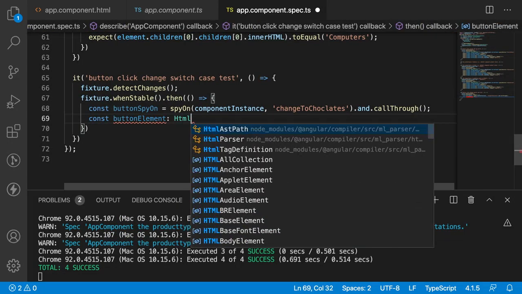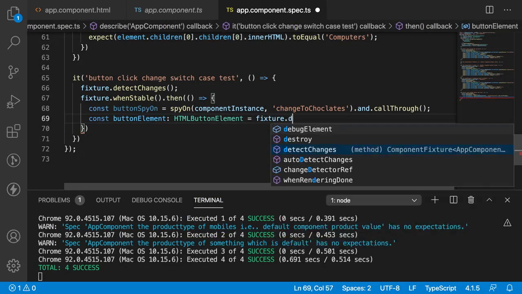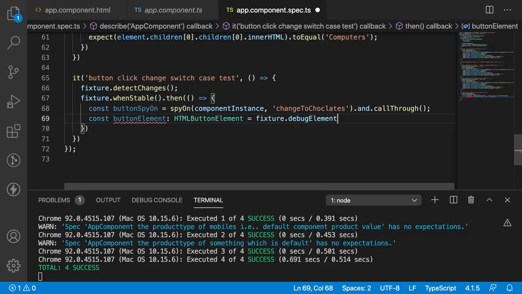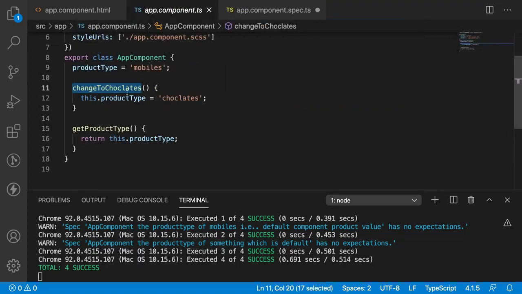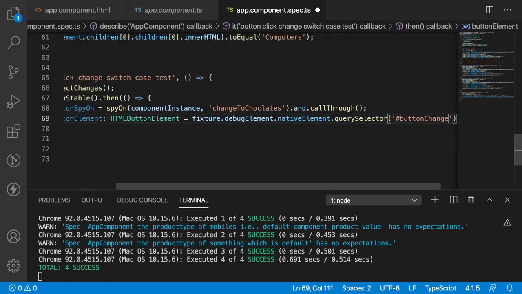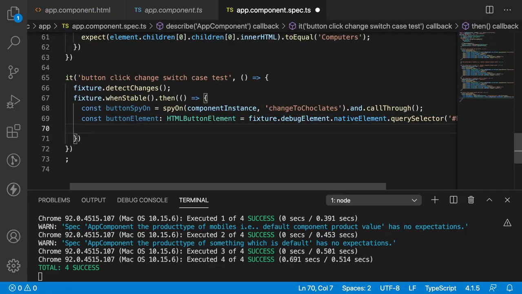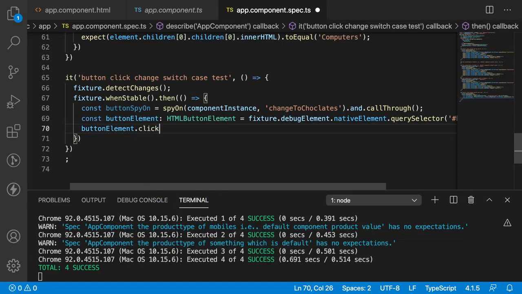So the HTML button element is equivalent to fixture.debugElement.nativeElement.querySelector of, what is my query selector of that button? My button is #button-change. So let me copy this ID with a hash and paste this. What I want to do is click this particular element now, so I can use buttonElement.click event. I am calling the click event.